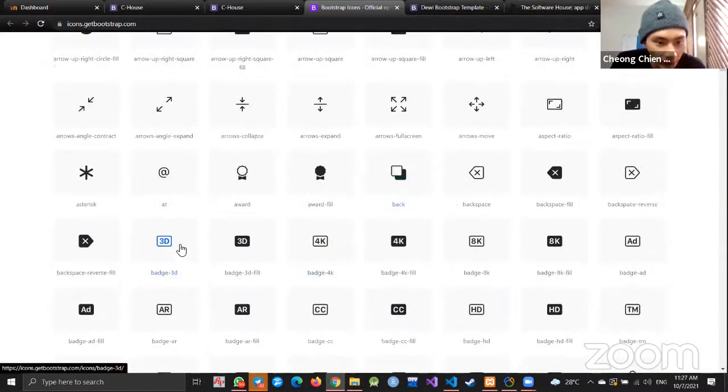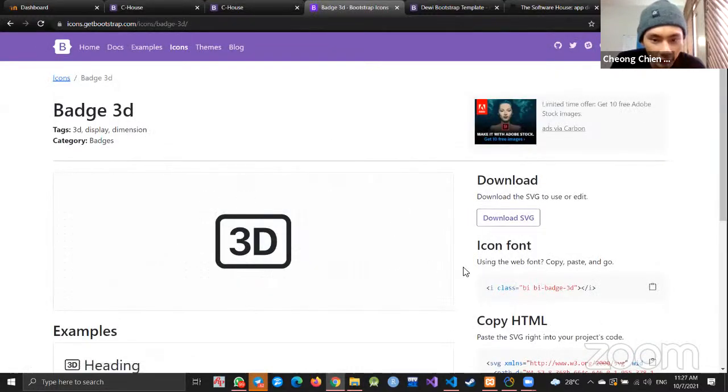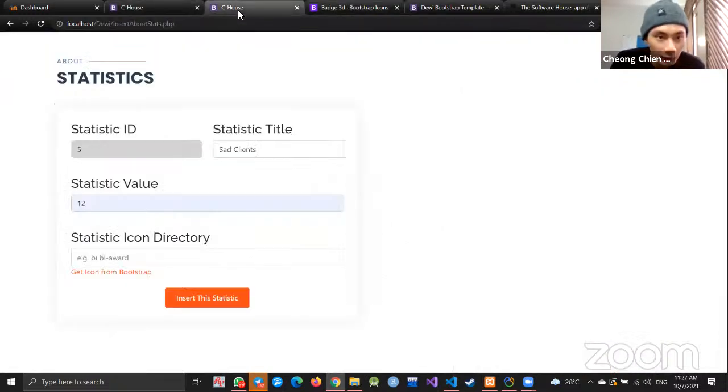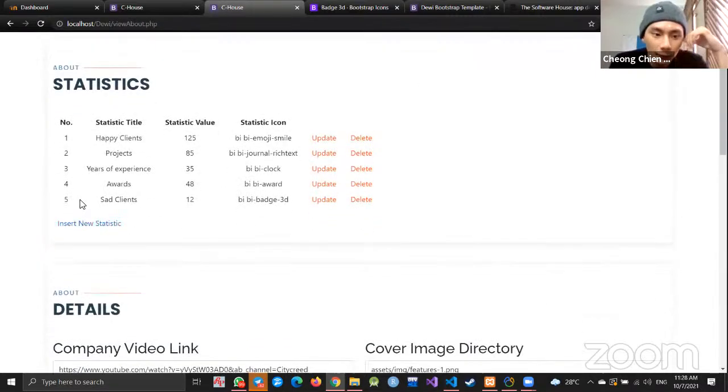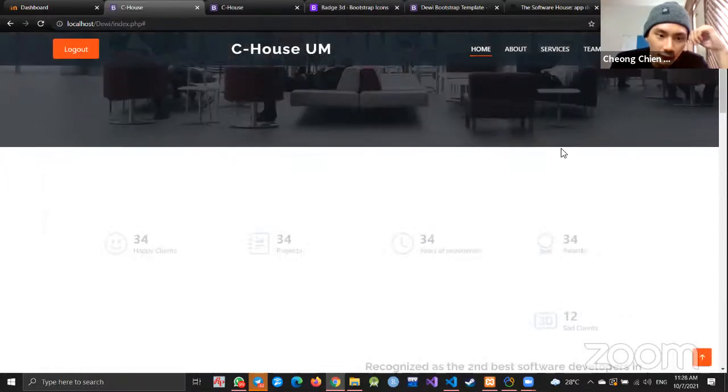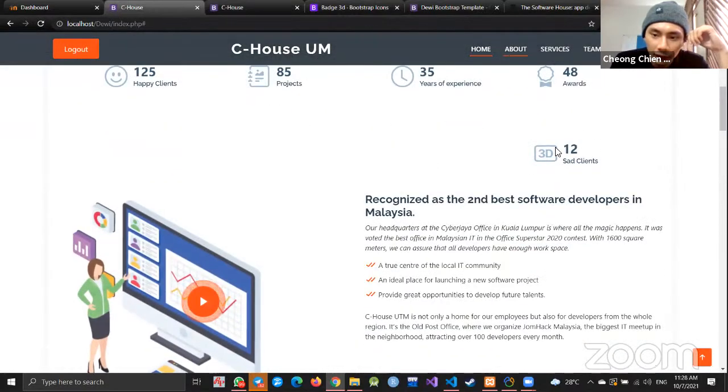So if, for example, they want this 3D badge, all they have to do is click in, click this copy button, and paste it here. Okay, so just insert. It will tell me that the insert is successful, and now it will have the 5th one. If we go back here and refresh, as you can see, the 3D icon is here, 12, and set clients.